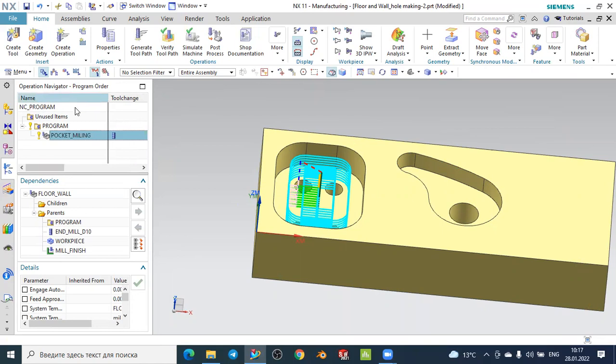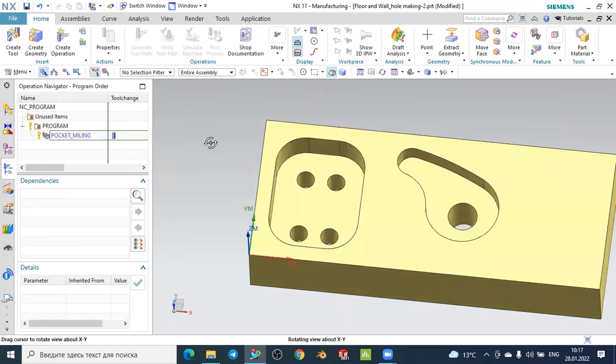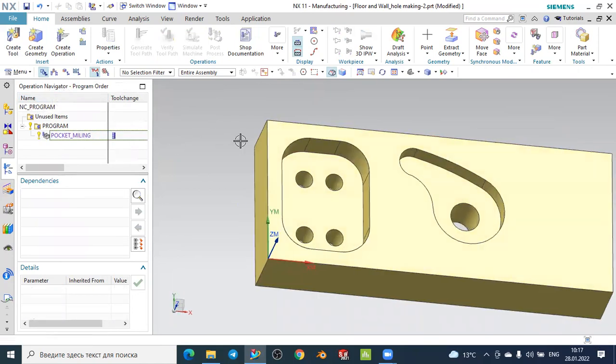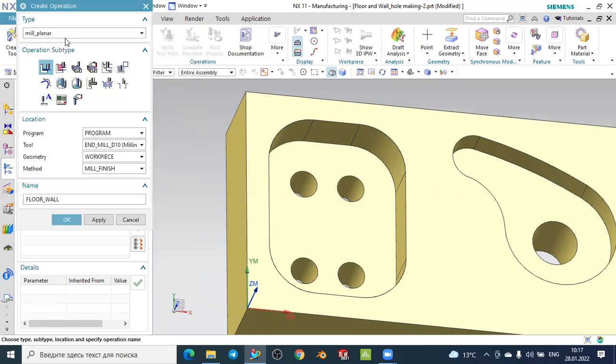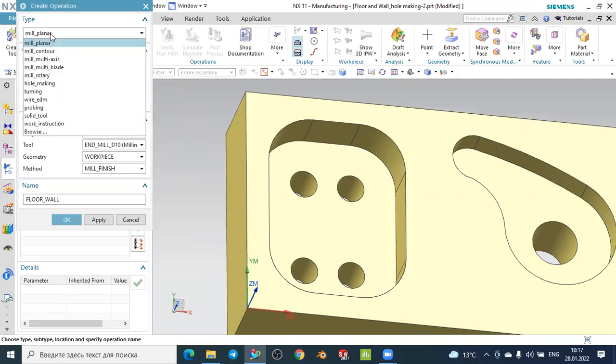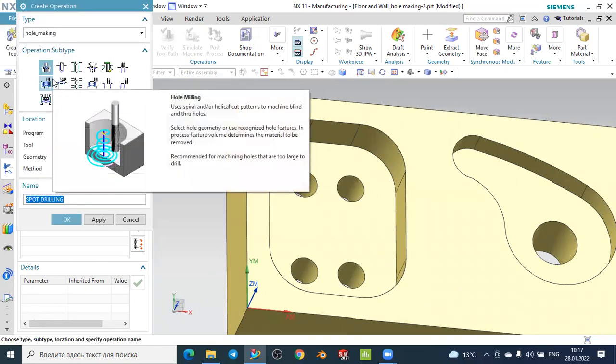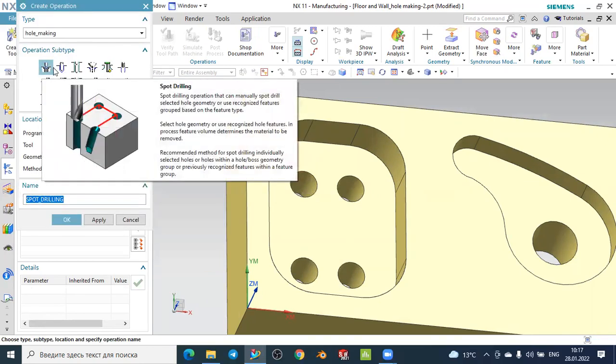Pocket milling. So this is the first pocket milling. Now the next step is to create these holes. It is a drilling operation. We already created our drill with a diameter of 6 mm. Now go to the Create Operation. From the type, select hole making, and here select not spot drilling.